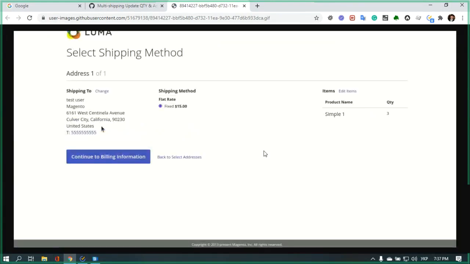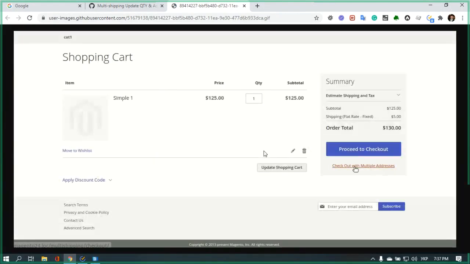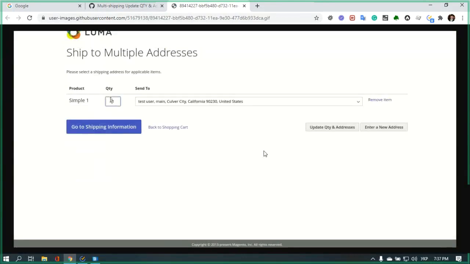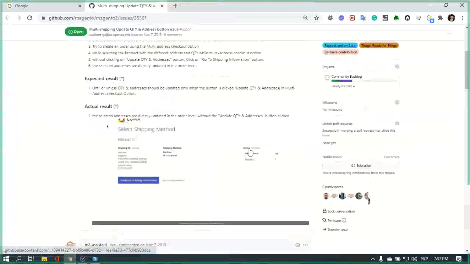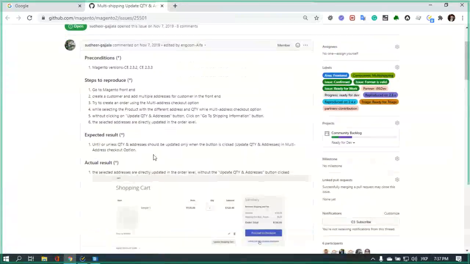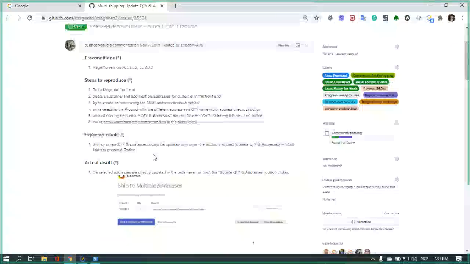And what is the proposed solution? I mean, what is the expected result, I mean, by report? Alexei, could you please share the expected results? Yeah, the quantity should be updated only when the button is clicked.